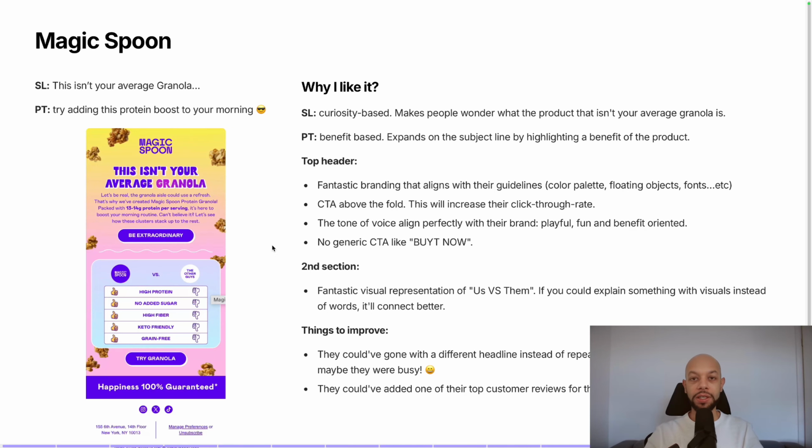And we tested this extensively in the past. Typically, the emails that have a CTA above the fold get higher click-through rate because people don't have to scroll down to see the CTA. So yeah, feel free to test this and see if it works for your brand.